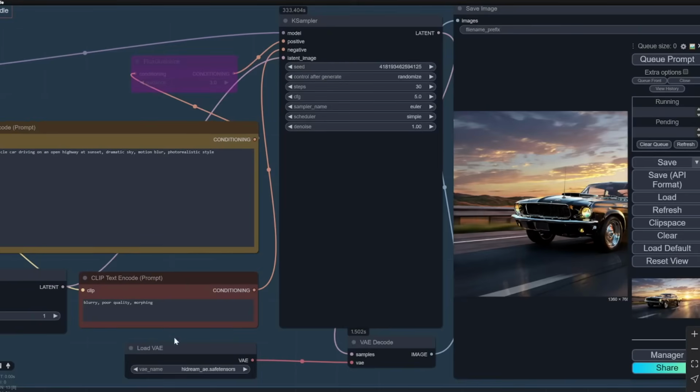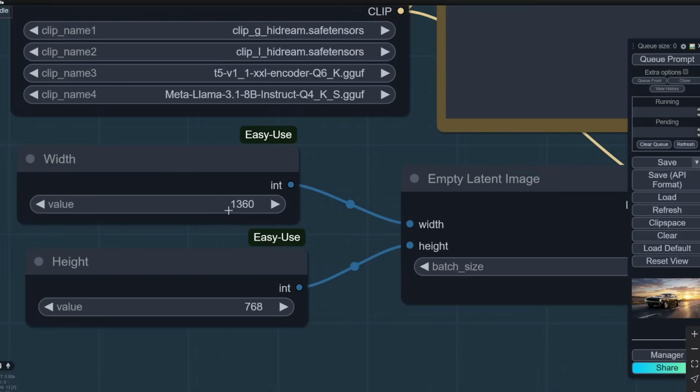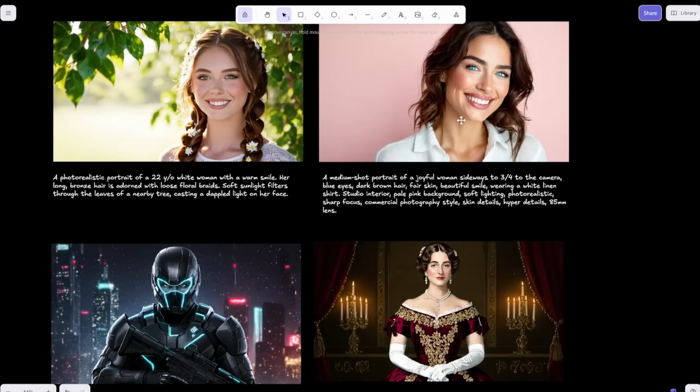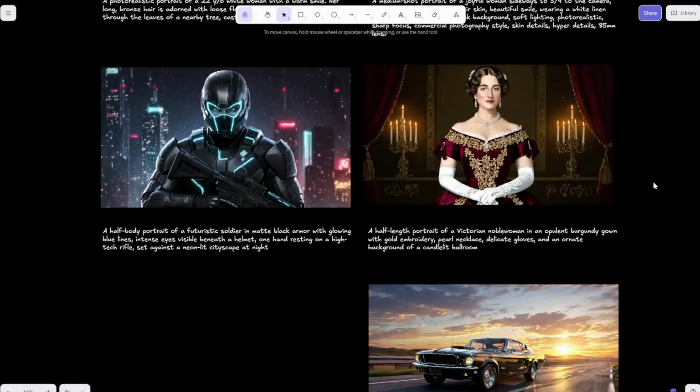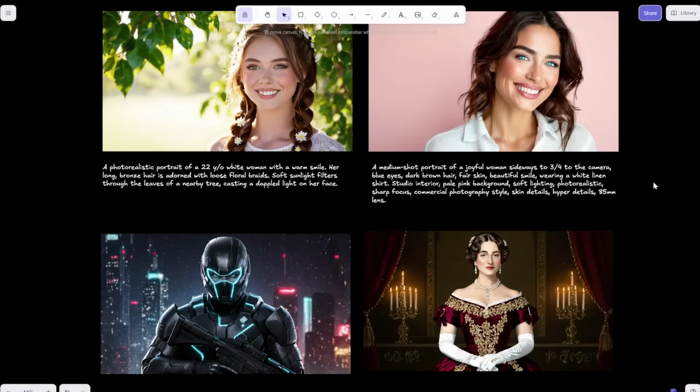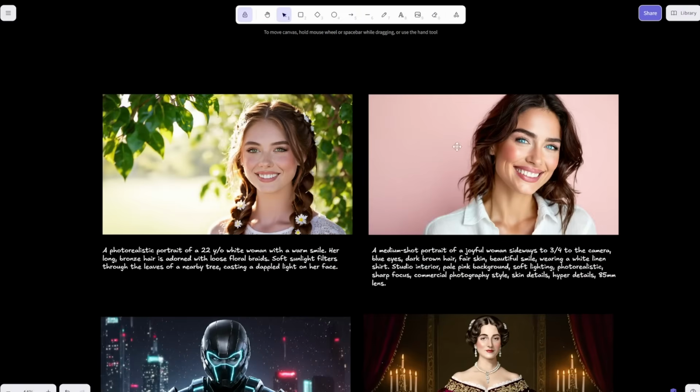And you can see the resolution is 1360 by 768. So even in this resolution, it is getting this much of details. And soon LoRAs will come out and we'll get more realism, but the prompt adherence part is very main. So you can see both of these look good.